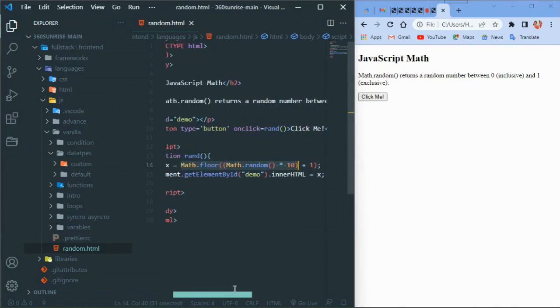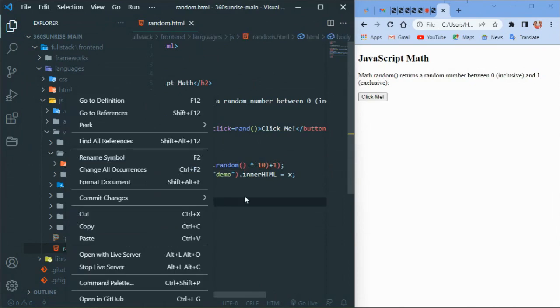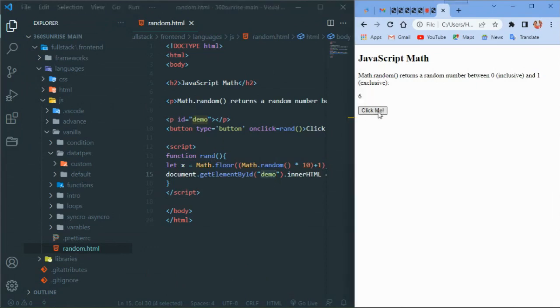Why are we specifying 0 to 9? Even random number 0 is also there. Hence 0 into 10 is 0, and plus 1. When you define plus 1, if you remove this plus 1, it starts from 0 to 10. Since I don't want the 0 number, I have specified plus 1. So it gets the particular x value and sits in the demo whenever you click the button. When I highlight this demo, you can see it will get highlighted in the paragraph. Now what happens if I click the demo, click me button?